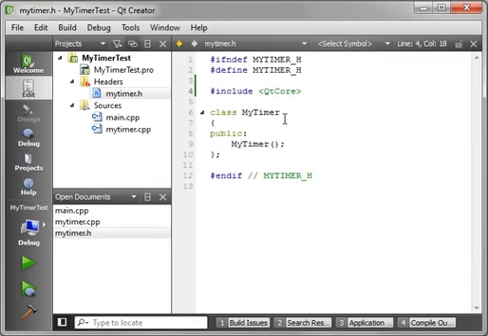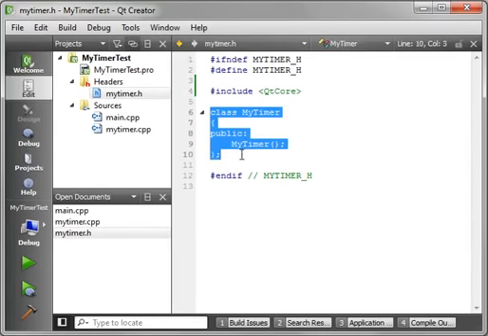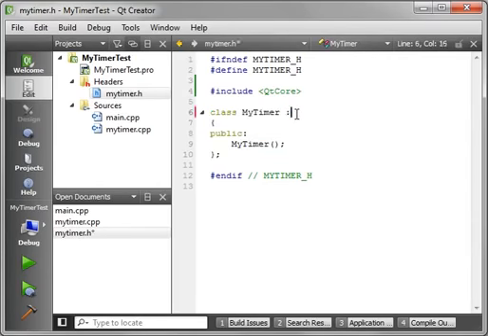Now let's flip back into the header here. We want to be able to use the signal slot mechanism in Qt. In order to do that, this class has to be a Qt object. So what you need to do is actually inherit QObject. You could do QWidget or anything else, but we're just going to use QObject, which is the basic object in Qt.